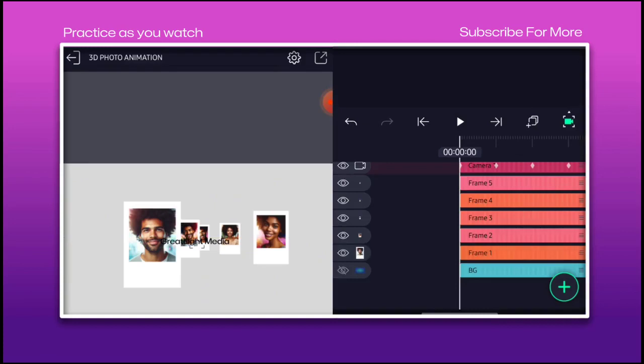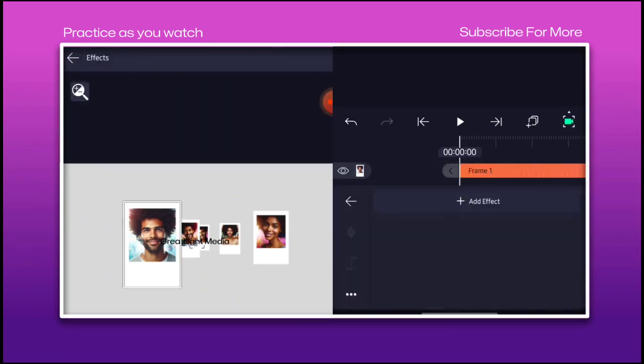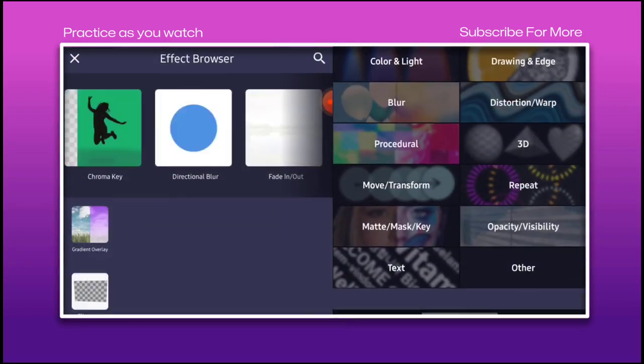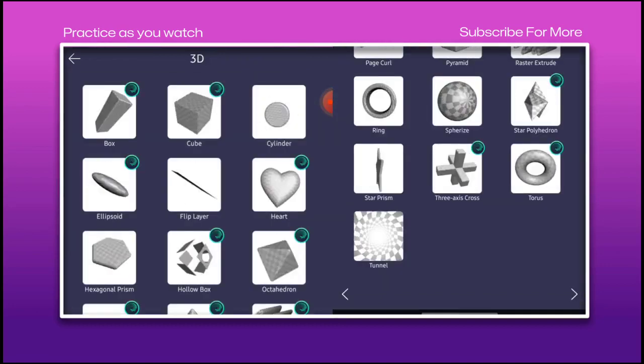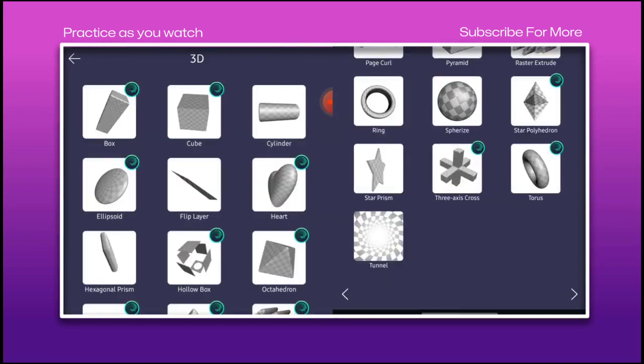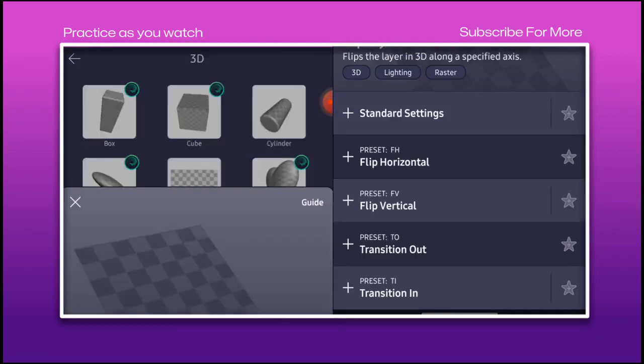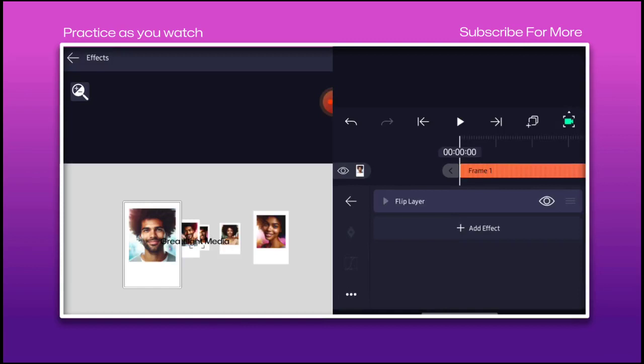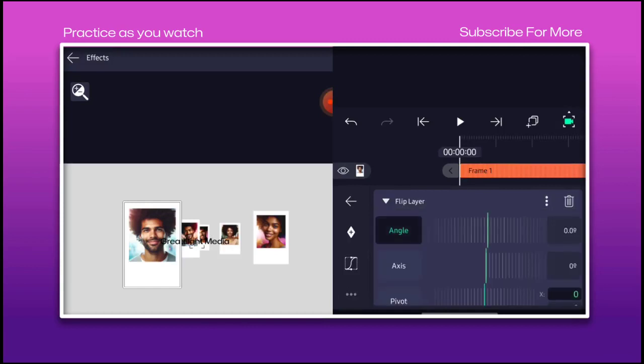Now we have to add an effect to the frames. The 3D effect. It's called a 3D flip layer effect. So click on frame 1 and click on effect, add effect, and 3D, and use the 3D flip layer. Okay, that's the one we're using. Flip layer, standard setting. Now we're going to be using it for the frame 1. You just have to play around with it anyways.